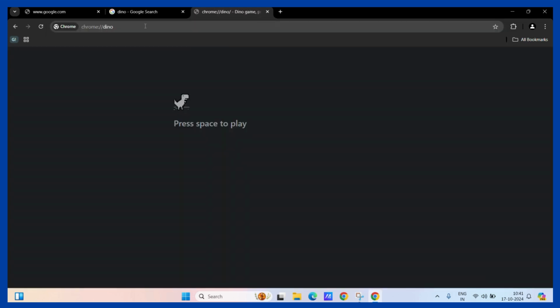Once you do, you can see the same game without any additional information, and you can play it right while being connected to the internet. Just press the space button and you can play it just like regular.